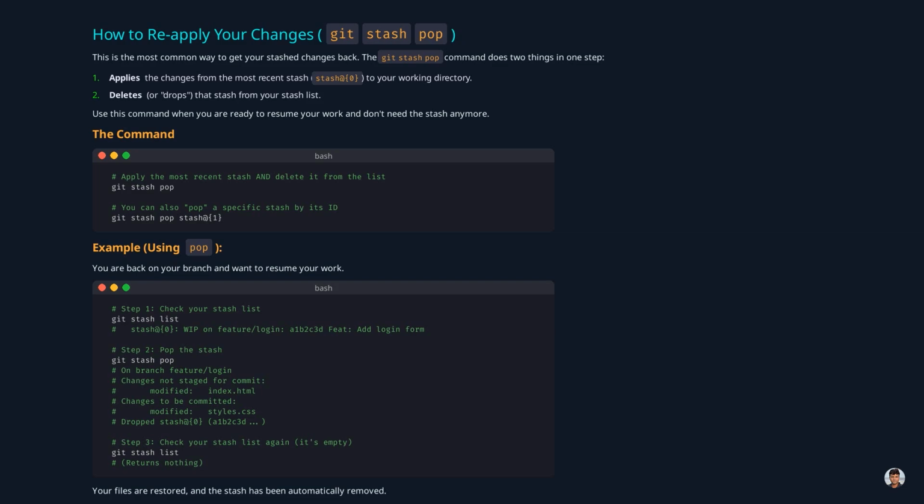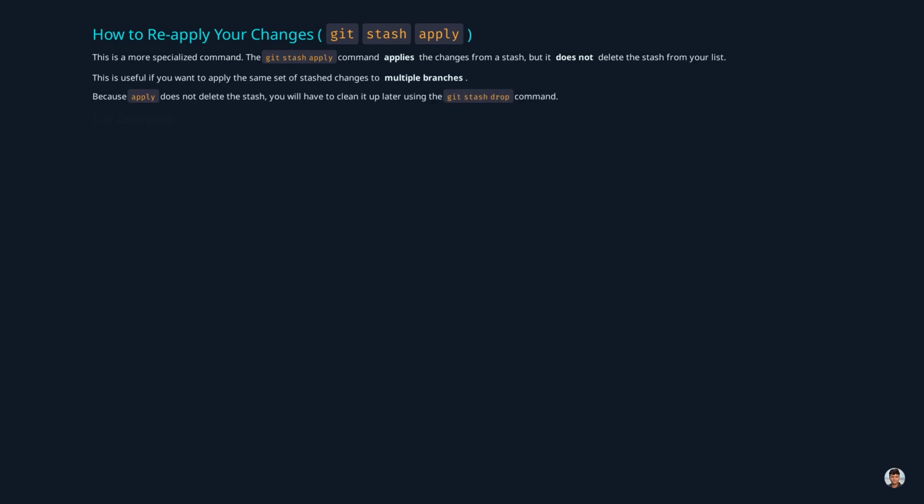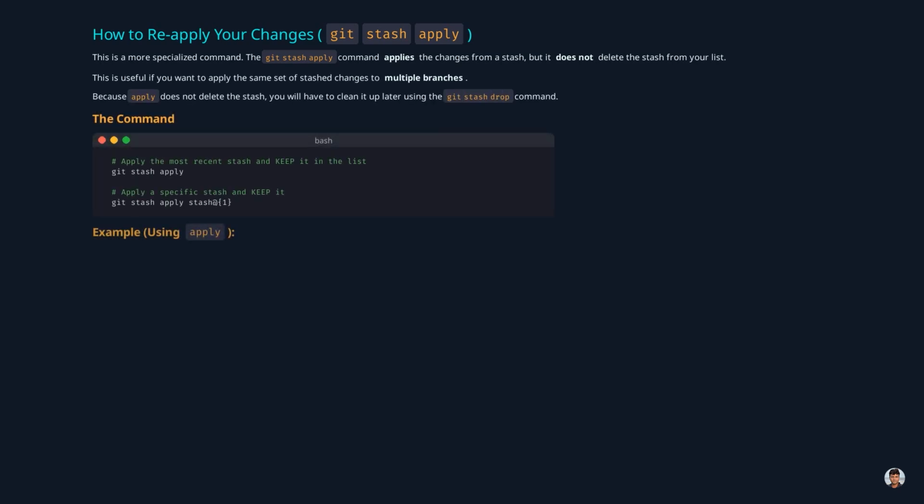You can also pop a specific stash by adding its ID, like git stash pop stash@{1}. But what if you want to apply the changes, but keep the stash in your list? We will cover that in the next section.